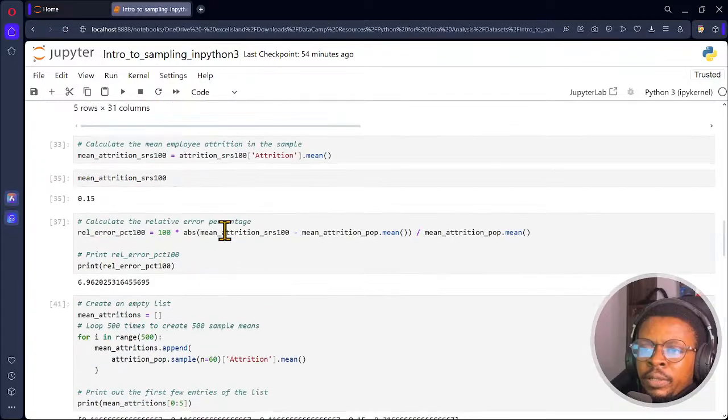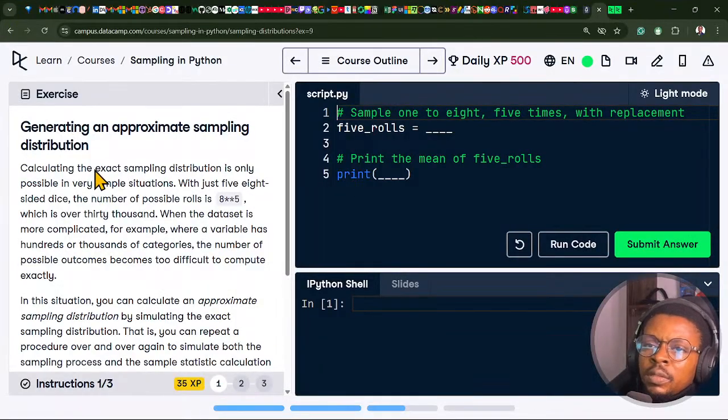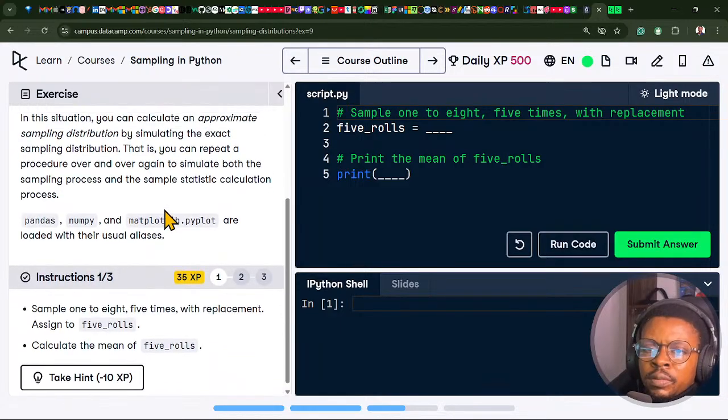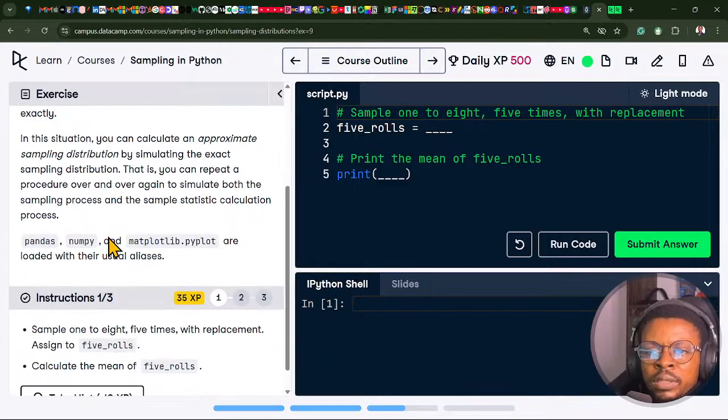Actually, replicate the same scenario. So generating approximate sampling. Let's see. Calculating the exact sampling distribution is only possible in very simple situations with just 5 8-sided dice. The number of possible rolls is 8 to the power 5, which is over 30,000. When the dataset is more complicated, let's see what we can do.